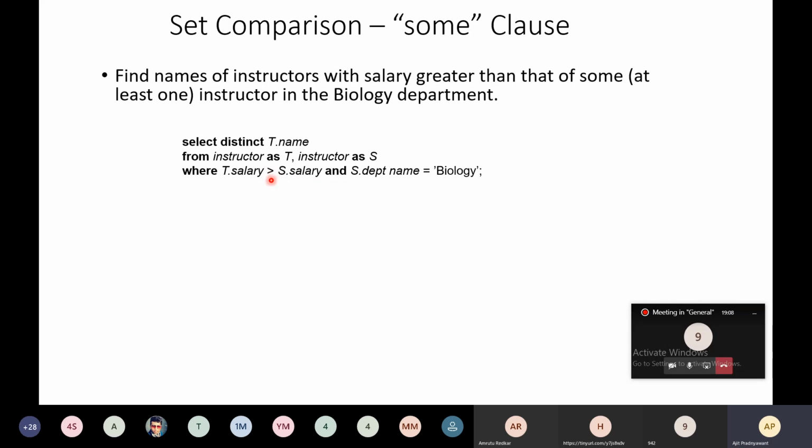Okay, we are checking whether T dot salary is greater than S dot salary. And we are checking the department name. S dot department name is equal to biology. So it will retrieve the tuples whose salary is greater than the salary present in the biology department. So this is the simple query we have written. The same query we have to write using the sum clause. Just see how to make use of the sum clause.